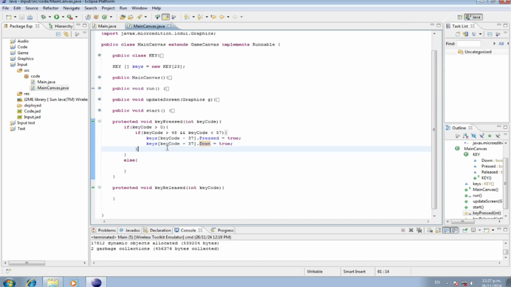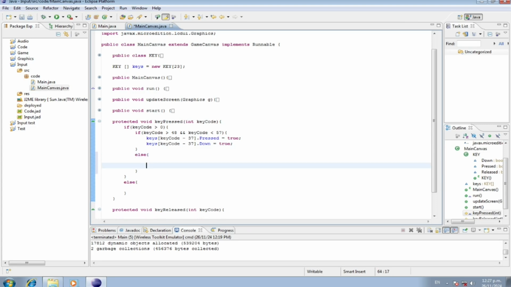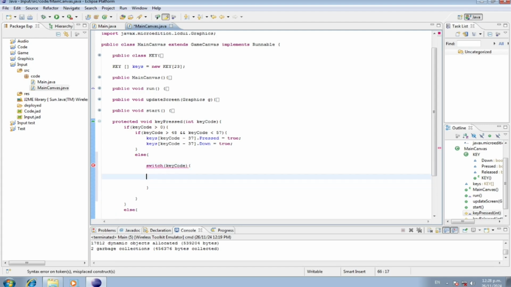Now, there's also a case for specifically the pound and star keys, which their key codes are not in this. They're actually 42 and 35 respectively. So to that, we're just going to make a switch on key code. I'm just going to make case 42, break, and case 35, break as well.